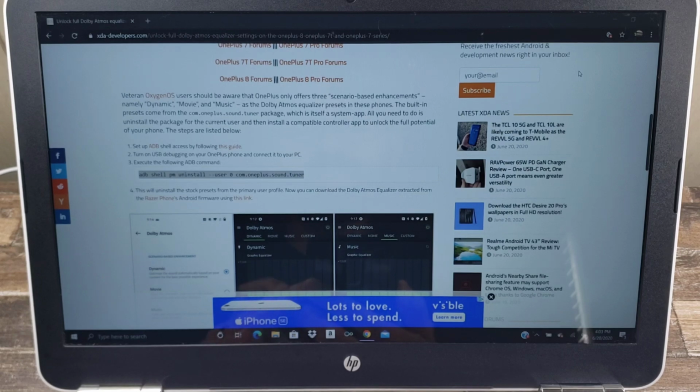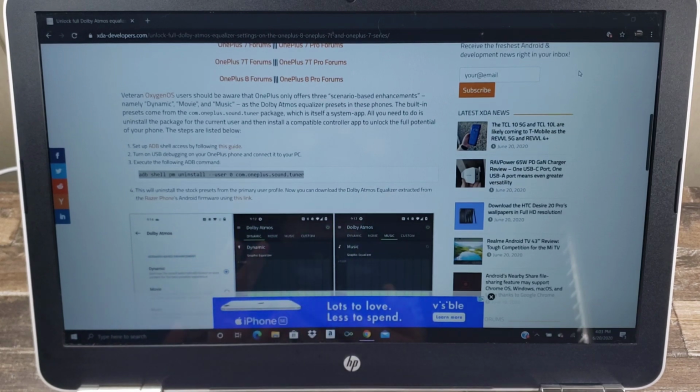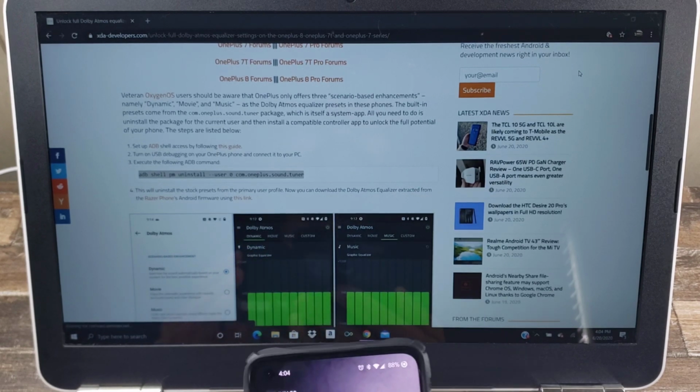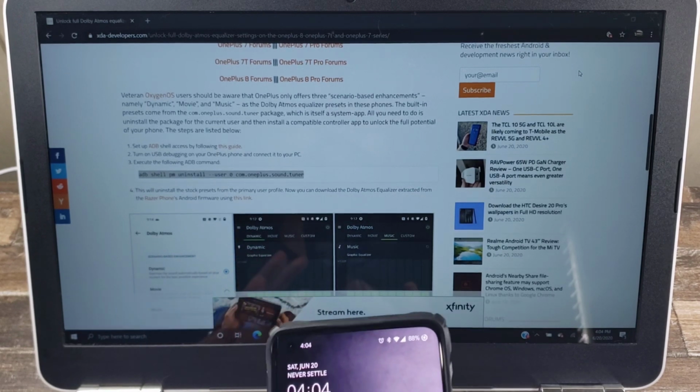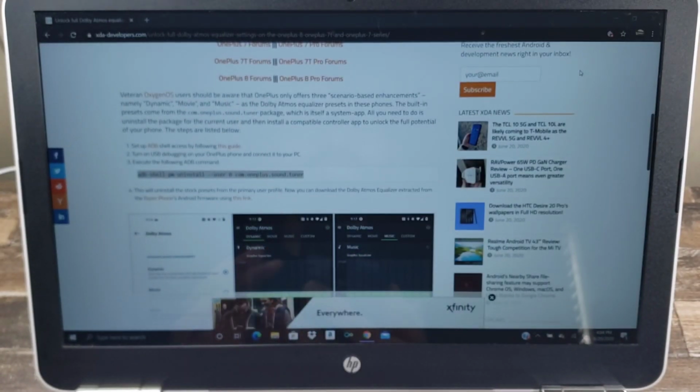But like I said, don't worry about that. It's just an extra step if you want to do these commands to get rid of those settings, that way nothing interferes with each other. But so far I've used this without doing these commands on the 7T, the 7 Pro, and the 8, and I didn't run into any issues. It's just an extra step to give you that peace of mind.